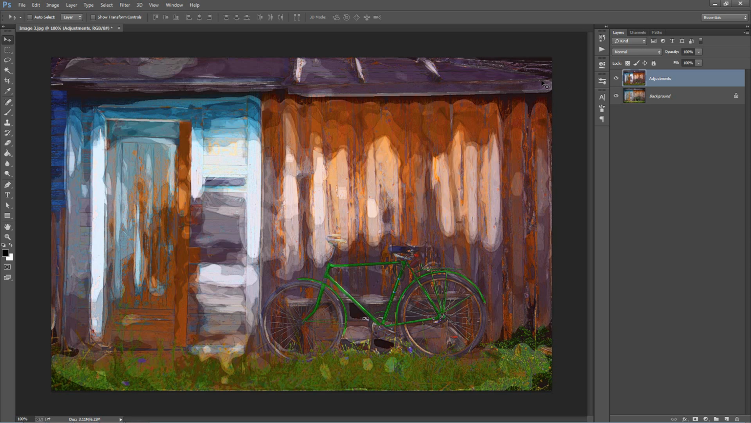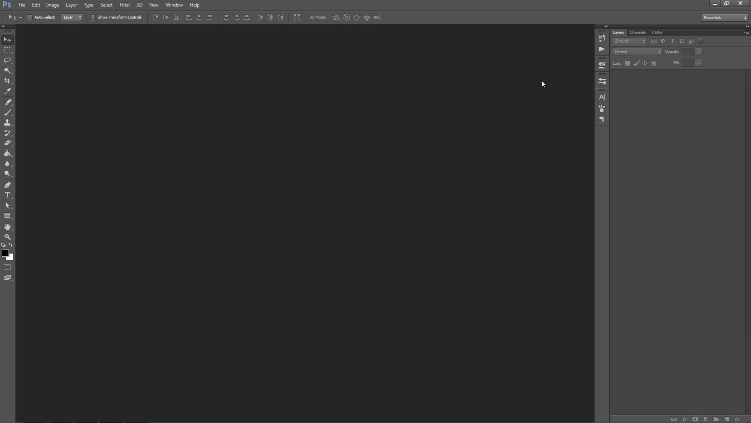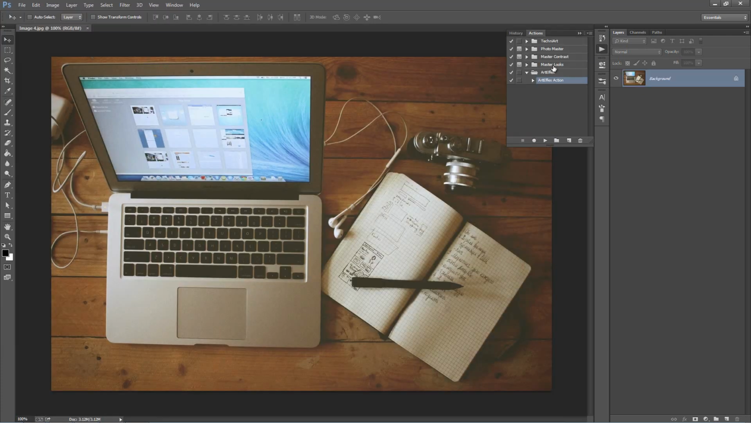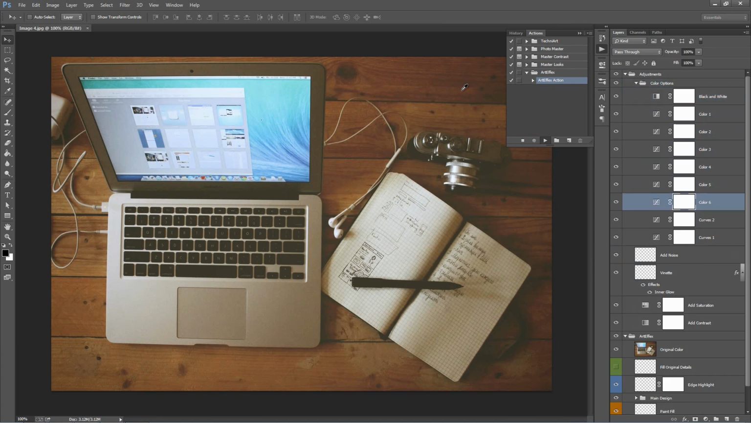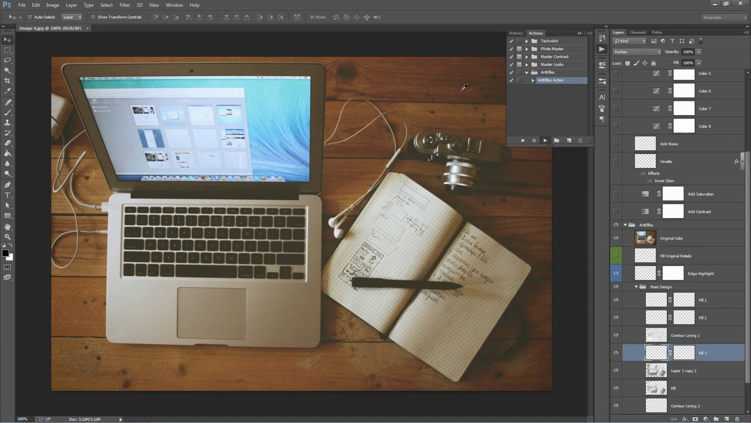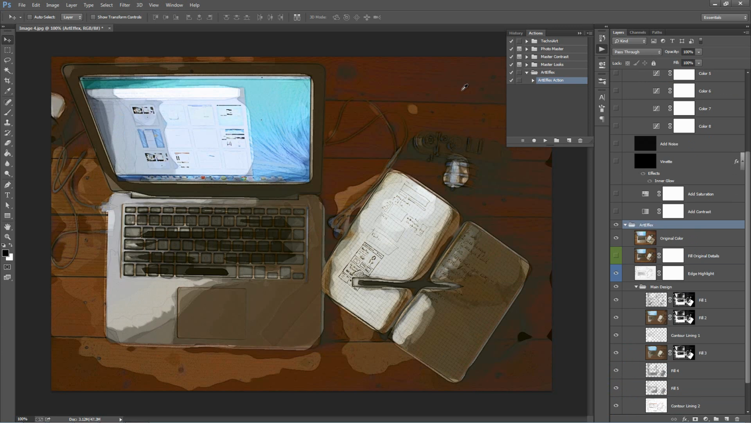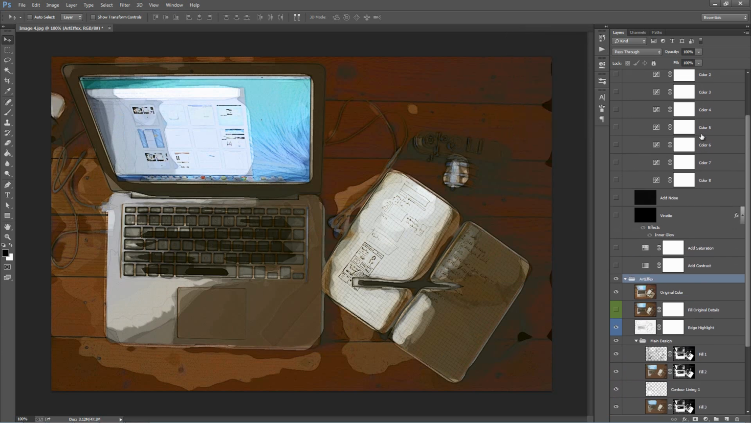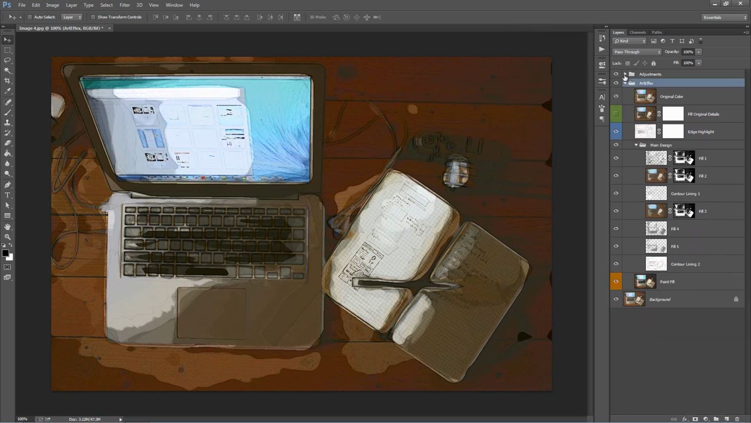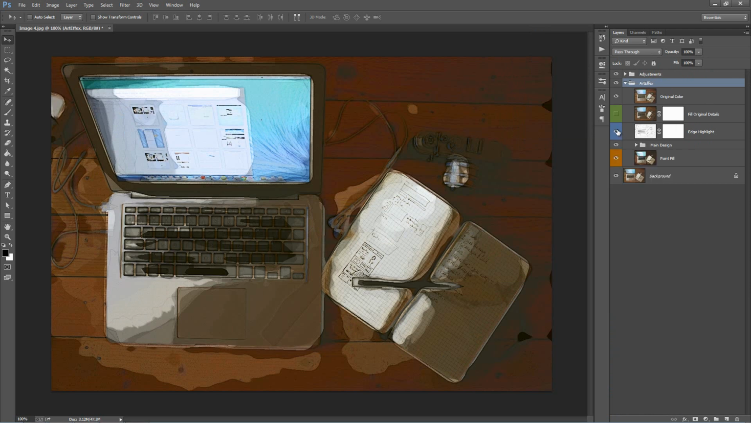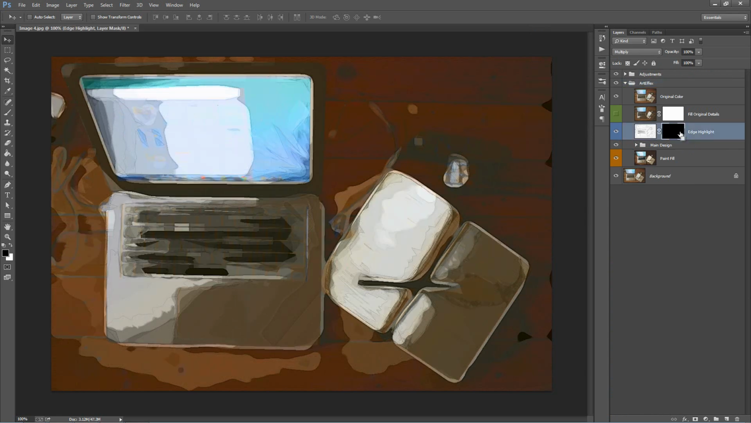Alrighty, let's move on to the next photo. Again, let's play the action. Alrighty. So let's take a look at what we can do with this one. Turn the edge highlight off. So I might brush these edge highlights in manually.